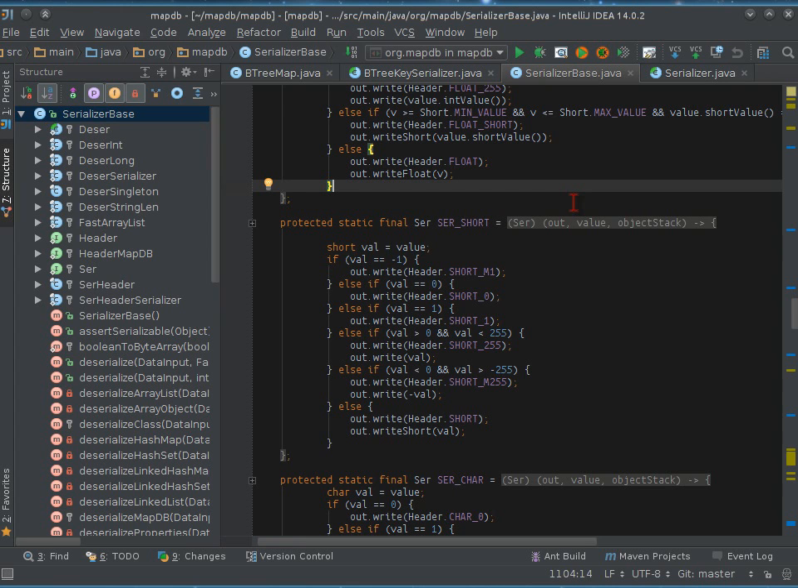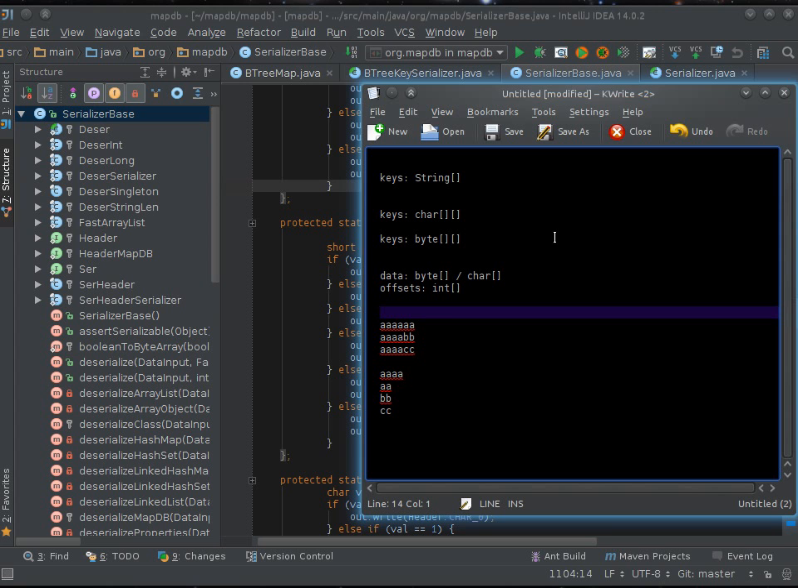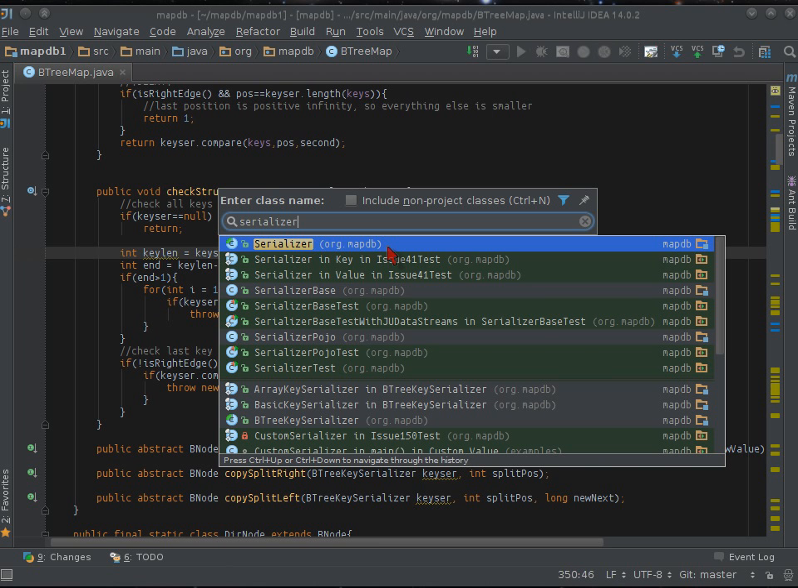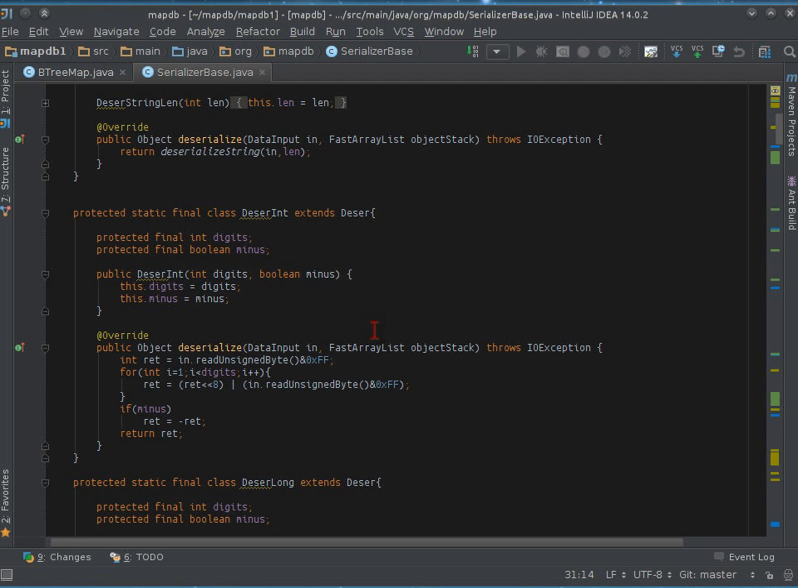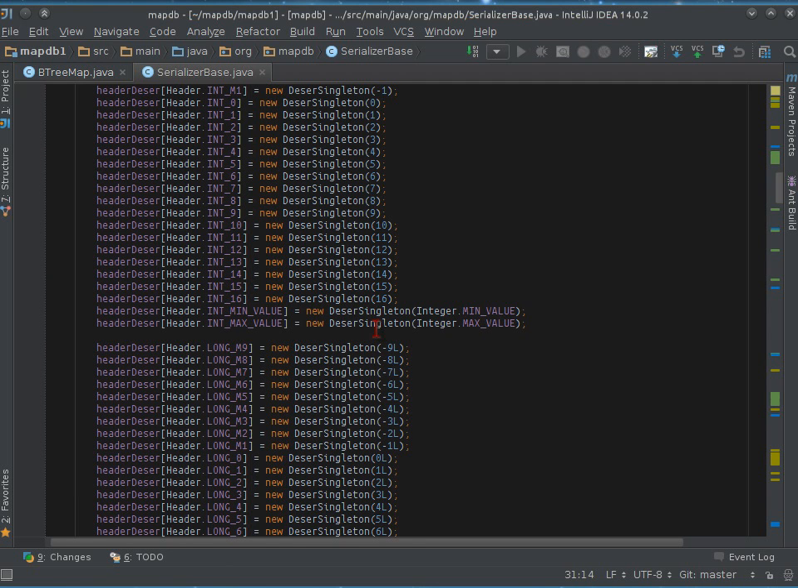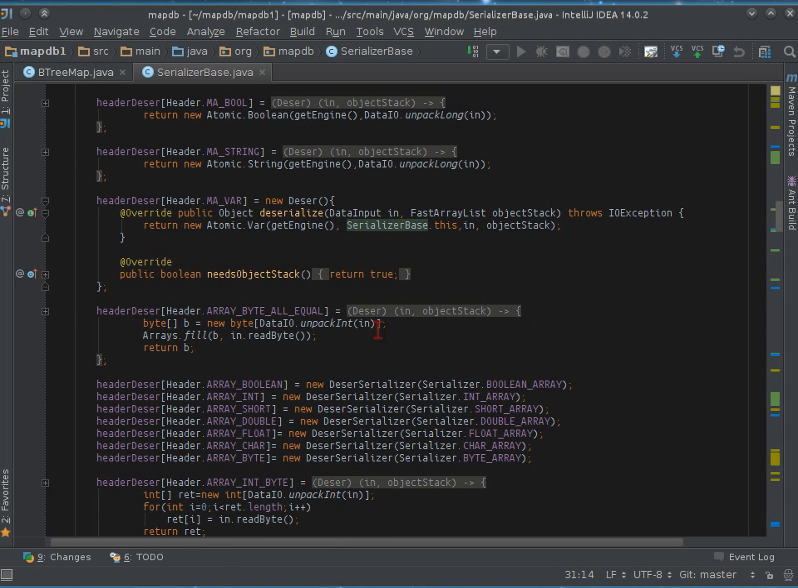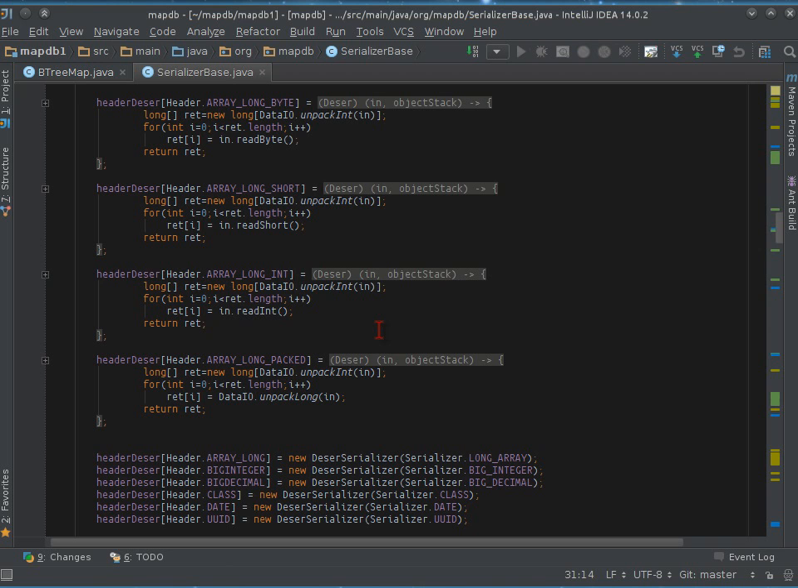In MapDB 1, this serializer was sort of not very CPU friendly, or not very performance friendly. It was very fast in some ways, but one of the, oh wait, I need to switch the branches here.